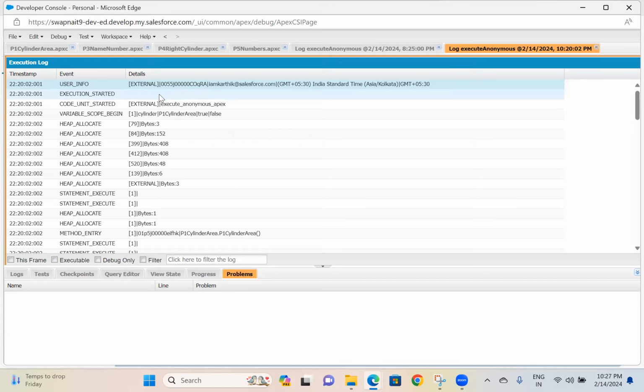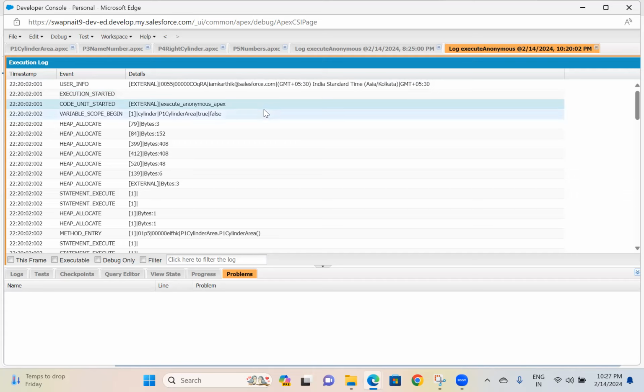And the second line, execution started. And now the code unit started. Code unit started is nothing but from the anonymous window, whatever lines you have written, that code has started executing. And variable scope begins. Now, in the anonymous window, the first line you have declared it.